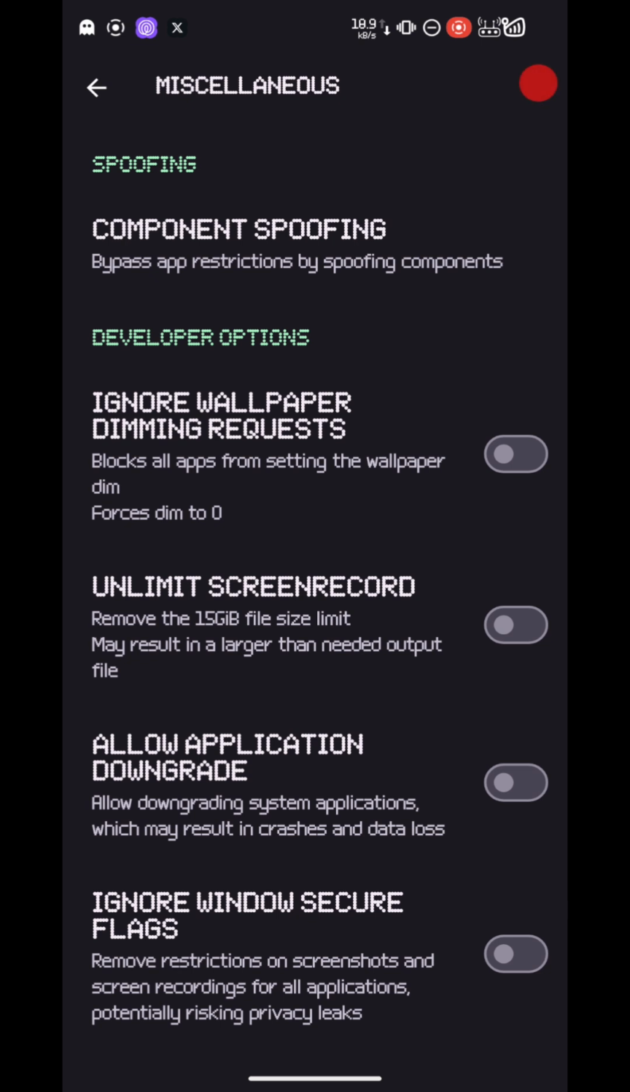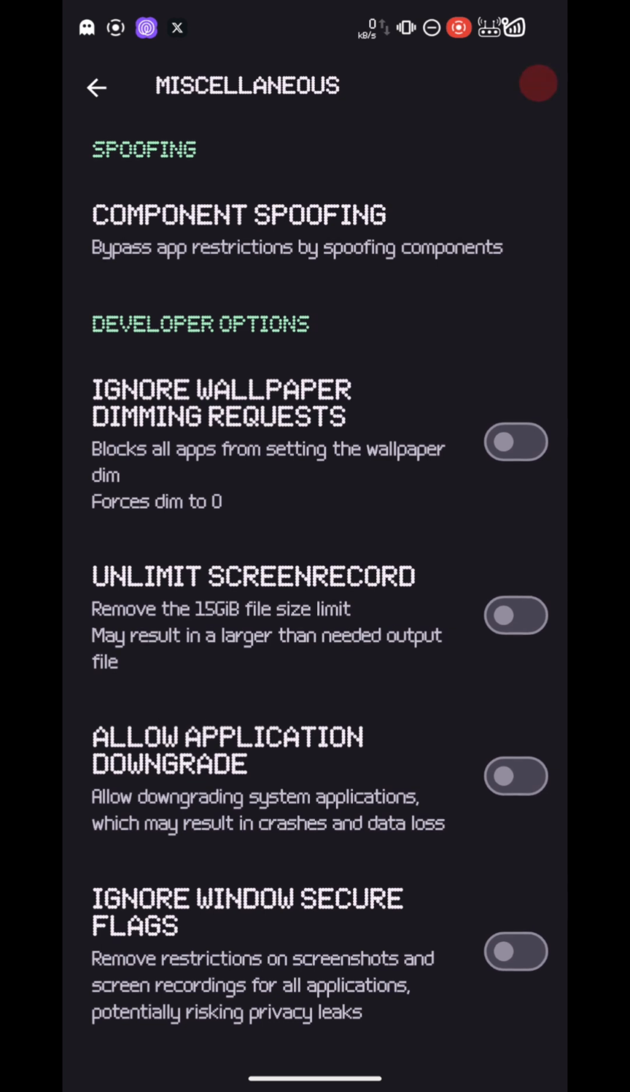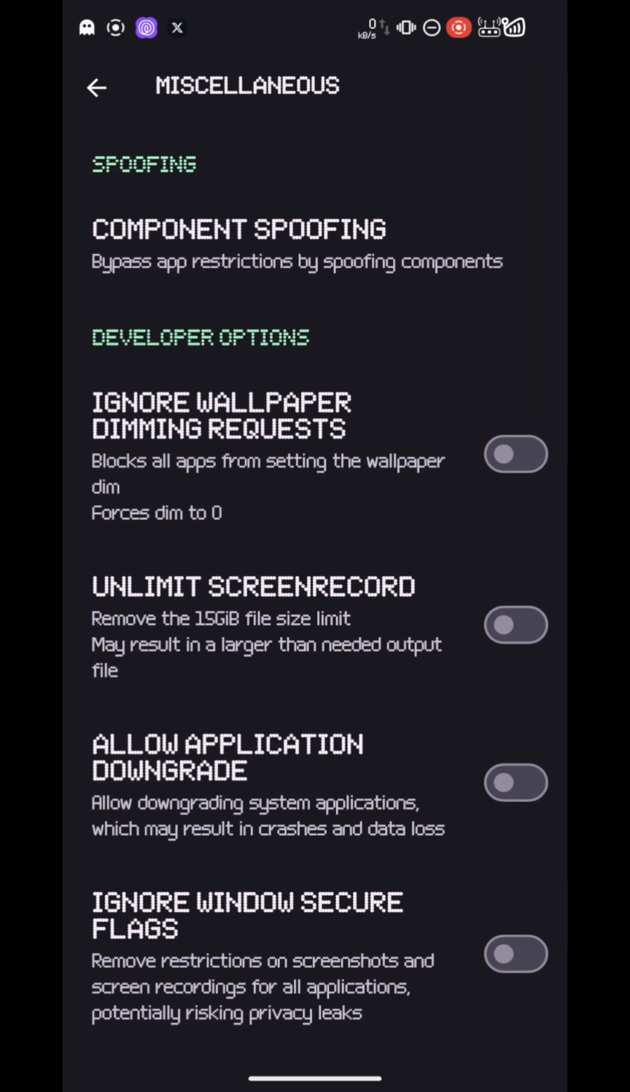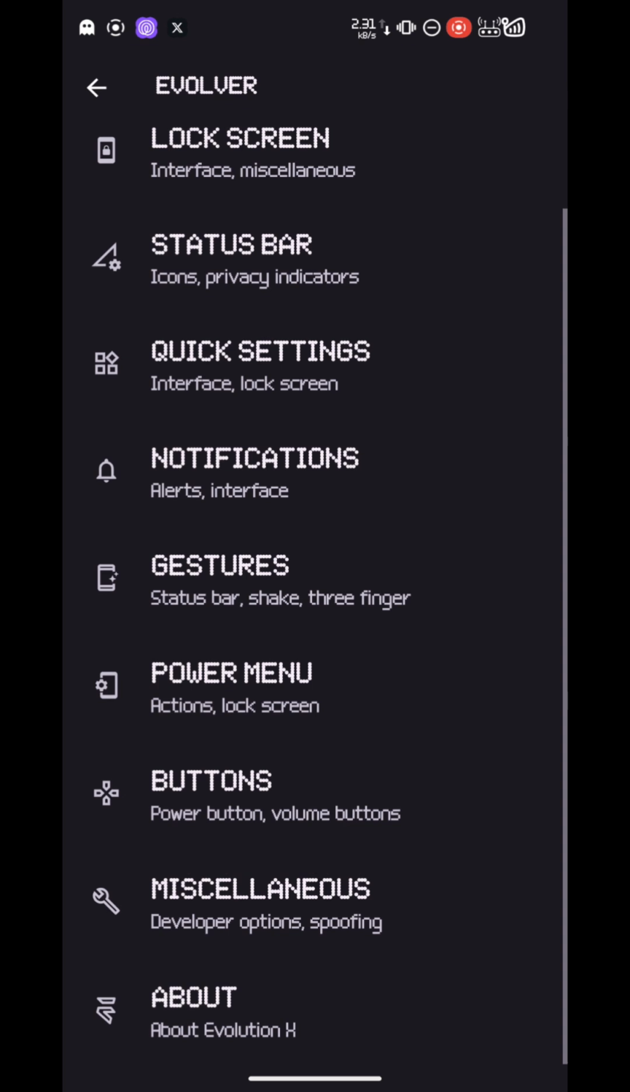So all this is tied into the custom ROM itself. So yeah, I wouldn't suggest downgrading any apps. It would cause some issues. But if you need to, then the custom ROM will allow it. And then of course ignore Windows secure flags. So you can turn that on if you want to.